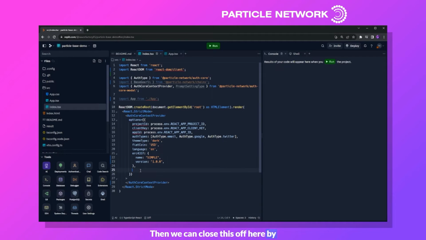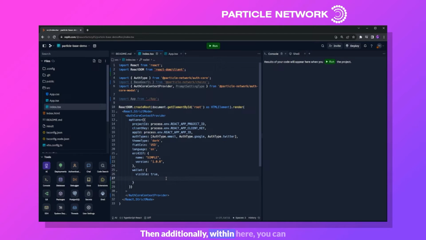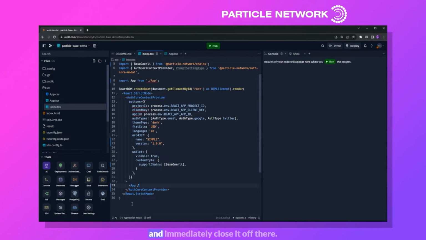Then we can close this off here by defining wallet, which will be an object. Within here, we can select visible to true. This just means that the wallet will pop up whenever you log in. So we'll have a little wallet modal pop up on the bottom right-hand side of the screen by default. Then additionally within here, we can select custom style, which in my case, I just want to restrict the specific chains supported by the wallet to Base Goerli. And then finally, we can pass in app and immediately close it off there. So there we go. That's all we need to do with index.